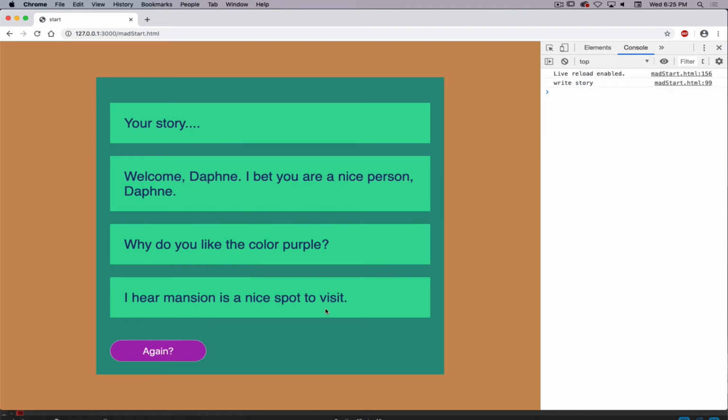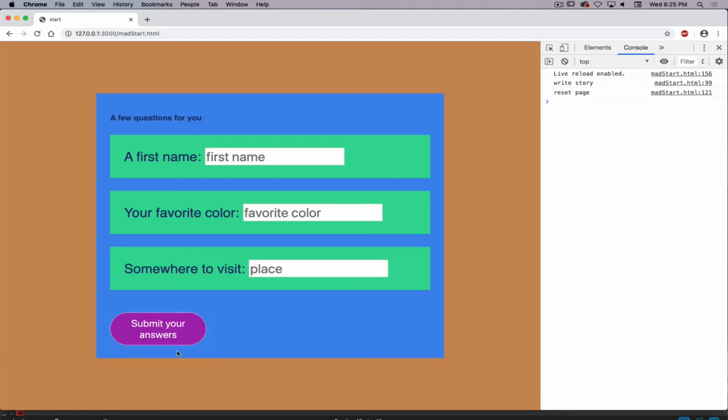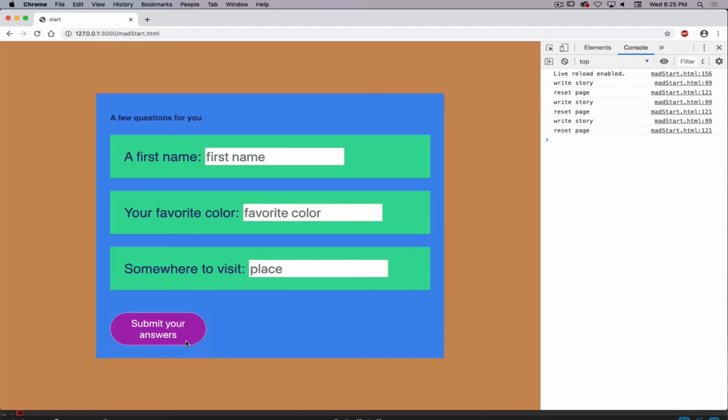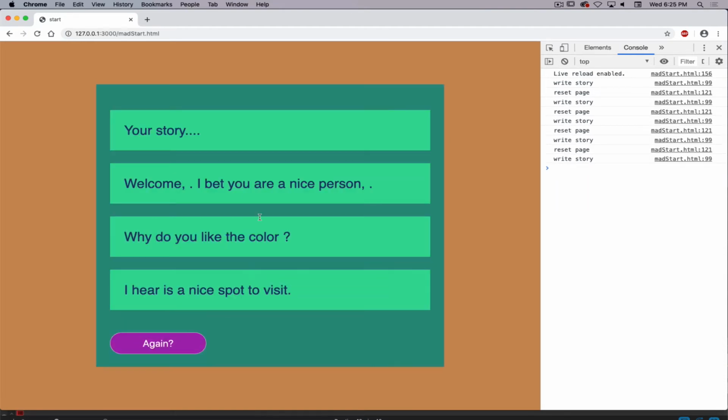Got my text there. I hit again, it goes away. Now if I hit submit, see that now we have a problem, because now I have emptiness in my story, because the text it's putting there, it's not checking to find out if anything was there in the first place.